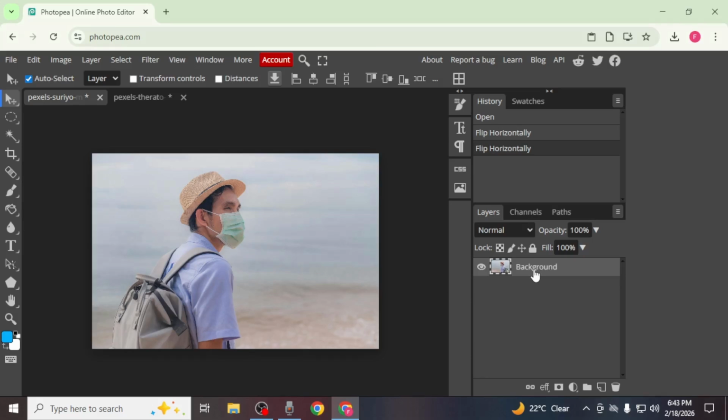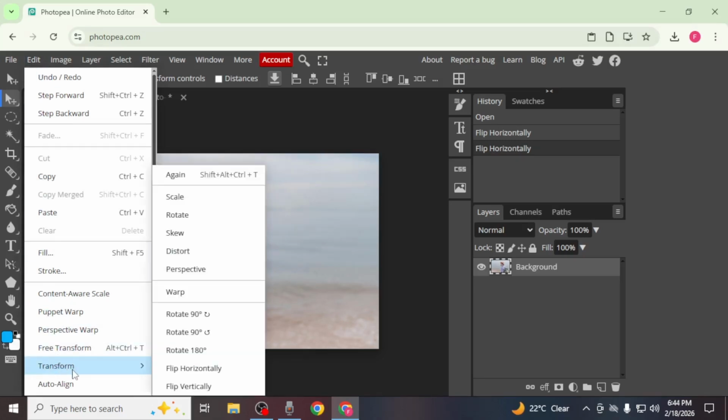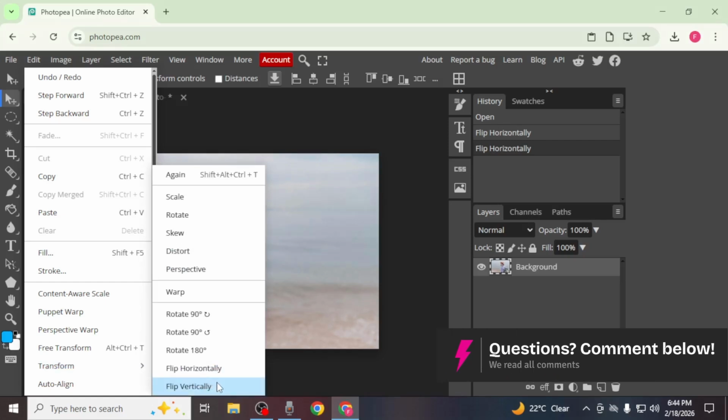Once the correct layer is active, go to the top left corner and click on the Edit option. From the drop-down menu, hover your mouse over Transform. A side menu will appear where you will see the options Flip horizontally and Flip vertically. Choose the option you need.